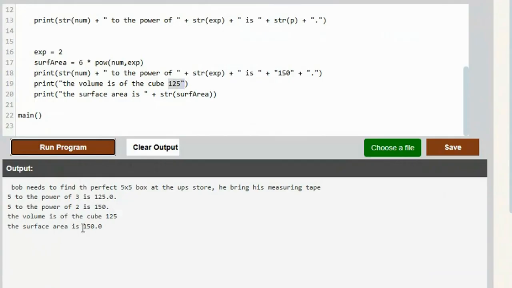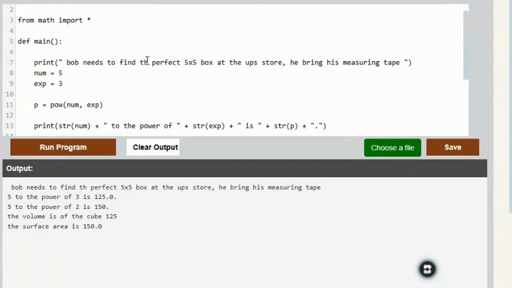The surface area is 150 because 5 to the power of 2 is... well, 5 to the power of 2 is 25. This line is not even needed, because that's the wrong calculation. First of all, it's 6 times the square. But really, the biggest issue comes down to this.